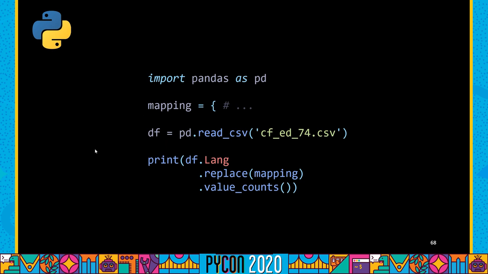Once we've executed the code that we created in step one and stored it to a CSV, we can just load this as such. I was doing this for Codeforces Educational Contest 74. And then once we have our data frame, we can access a single column in that data frame by going .lang. And then we can call the algorithm or method replace, which is basically going to do that transformation of mapping each of the submission methods to the corresponding language.